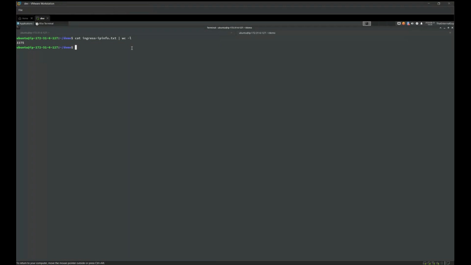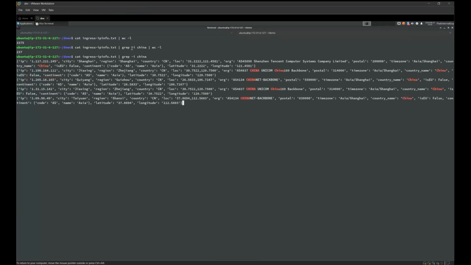Now, once we get this sort of data from IPinfo, let's say we want to figure some things out. Let's say we want to see how many requests are coming from a particular country. For example, how many unique IPs from China connected to this particular instance. 237. If we want to list which IPs connected, we can see the number of things that were connected.